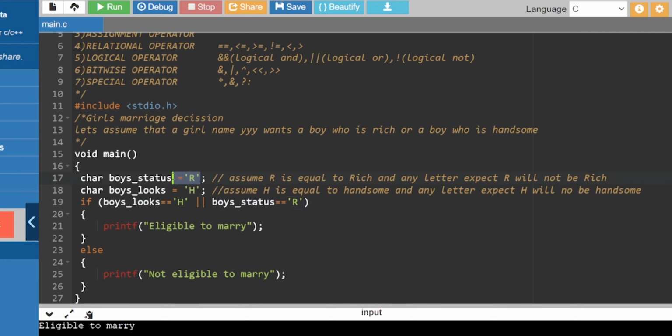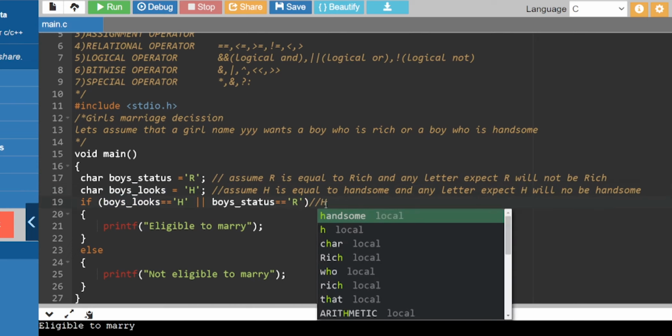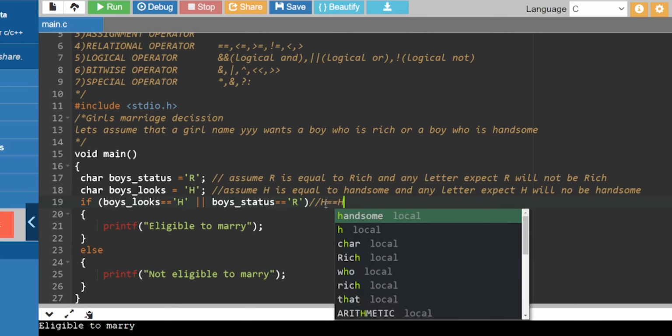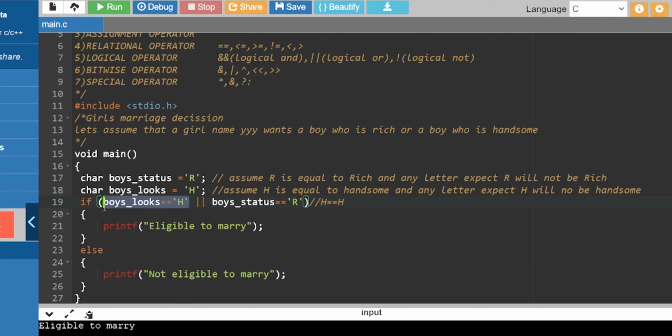Here as you can see, both of these are satisfied. Here it will be stored like this. Inside boy's looks we have H, which means he is handsome, right? So H double equals to H. This particular condition will look something like this, which is absolutely true. H equals to H, H is similar to H, right? So it is going to store true.